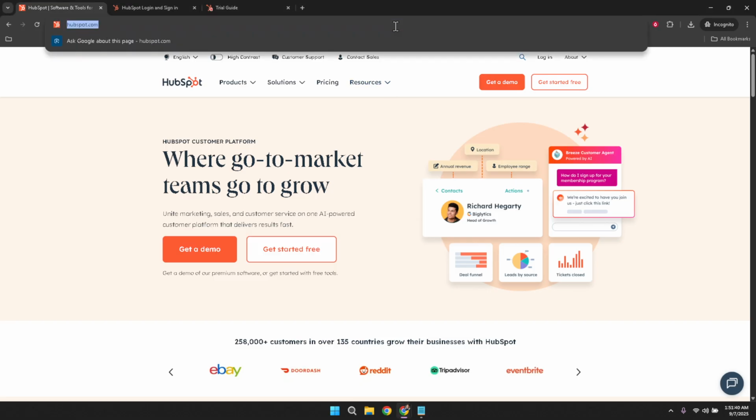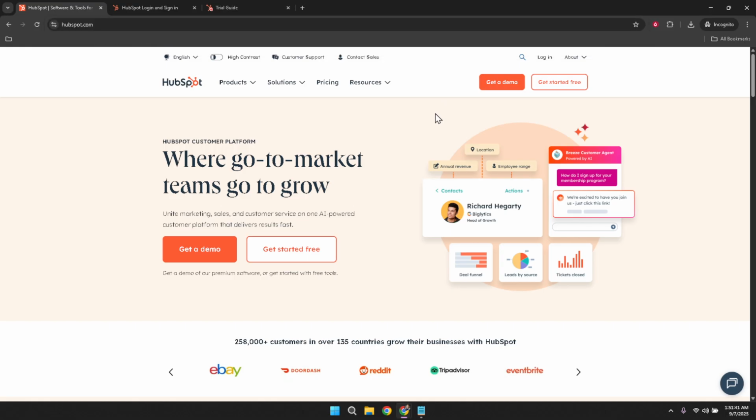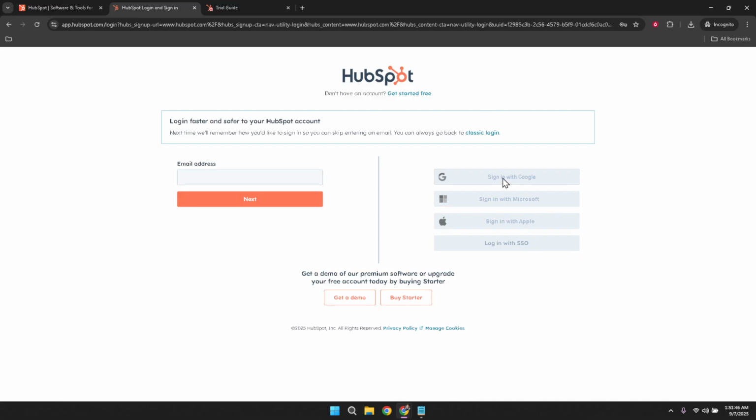Once the HubSpot homepage loads, you'll notice the login button located in the top right corner. Go ahead and click on that, and you'll be directed to the login page. Here, you're going to want to select the option to sign in with Google. Upon clicking, you'll need to choose your Google account from the list that appears. This option helps streamline your login process by linking your existing Google credentials with HubSpot.